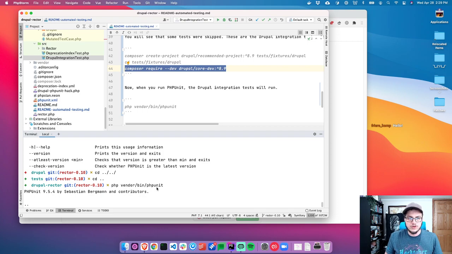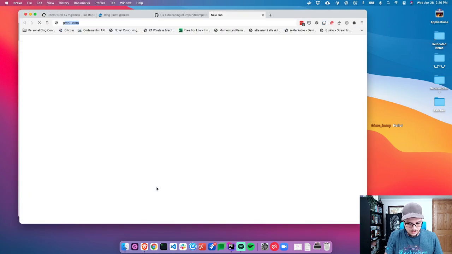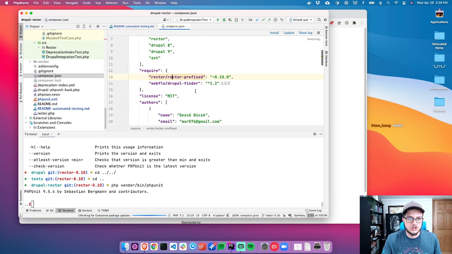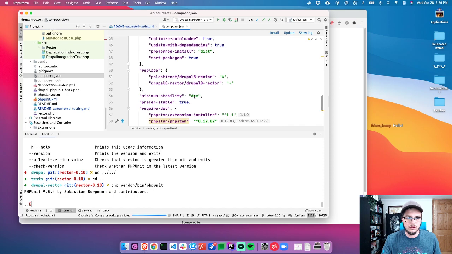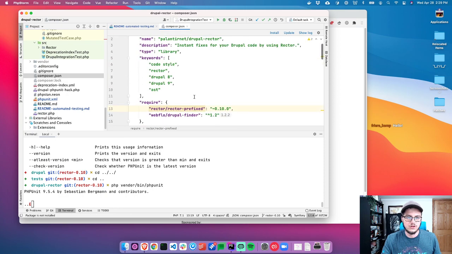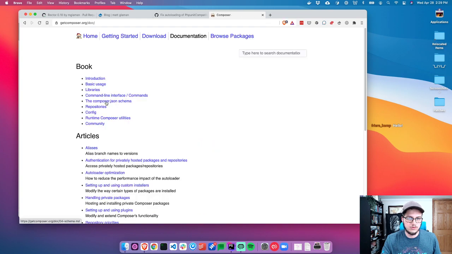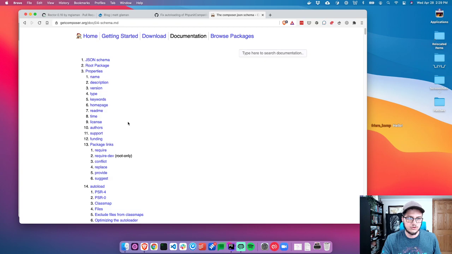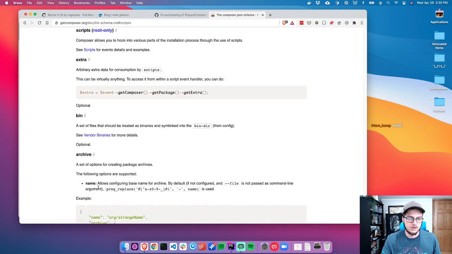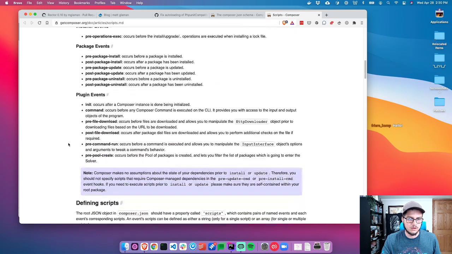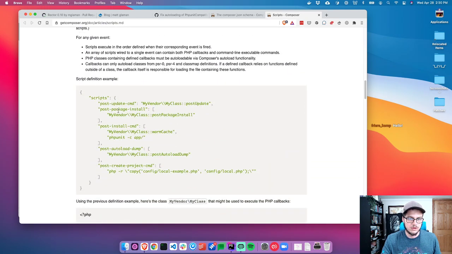Now, what would be really nice is if we had a composer script for this. So I'm going to see if there's a way to write one. On getcomposer.org, you can write scripts in composer.json. Autoload, replace, require-dev. There's none here, but I want to read the documentation on the composer.json schema, scripts, root only. All right, so there's all these hooks, but we don't necessarily want the hooks. Defining scripts.